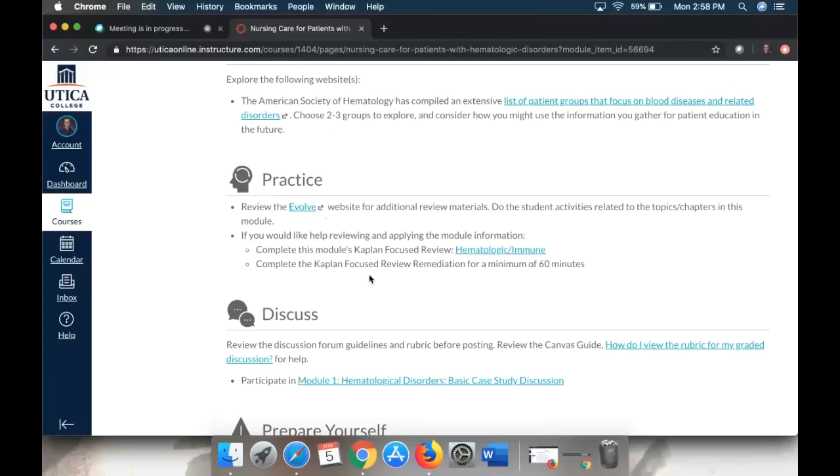You want to make sure that the information matches with the book. The Evolve site, you do not have to worry about whether the information matches with the book, because the Evolve is directly related to the MedSurg book. Kaplan is not. So if you find different information on Kaplan and different information in the book, then we will go with the answer that is best described in the book.